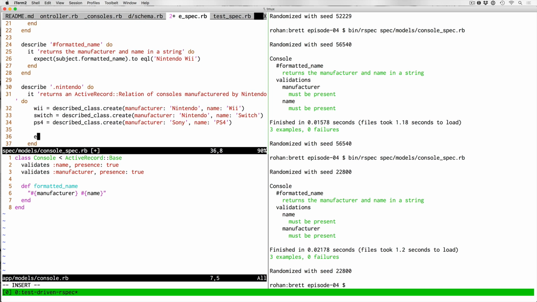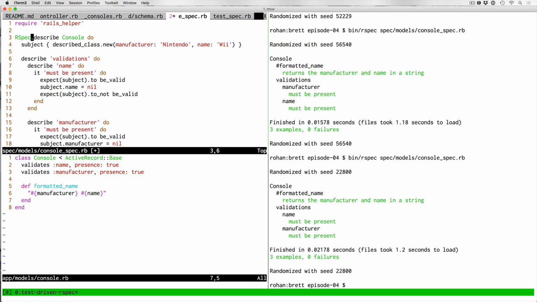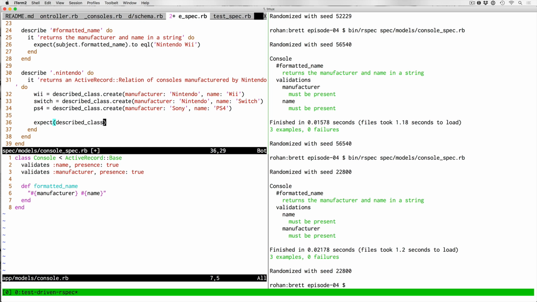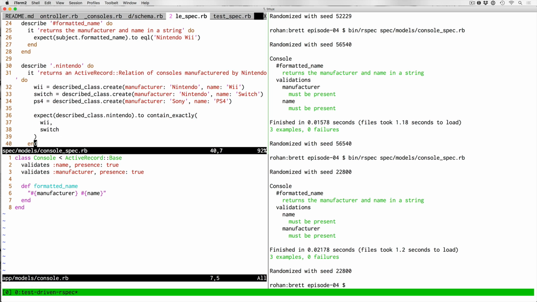Then what we'll do is we'll say expect describe class, which back from the first episode we have describe class because of this constant here of Console. Say expect describe class dot Nintendo to, well, actually we do contain exactly, which also came from a previous episode, which is really nice, of Wii and Switch. So that's testing, okay, it doesn't contain PS4.